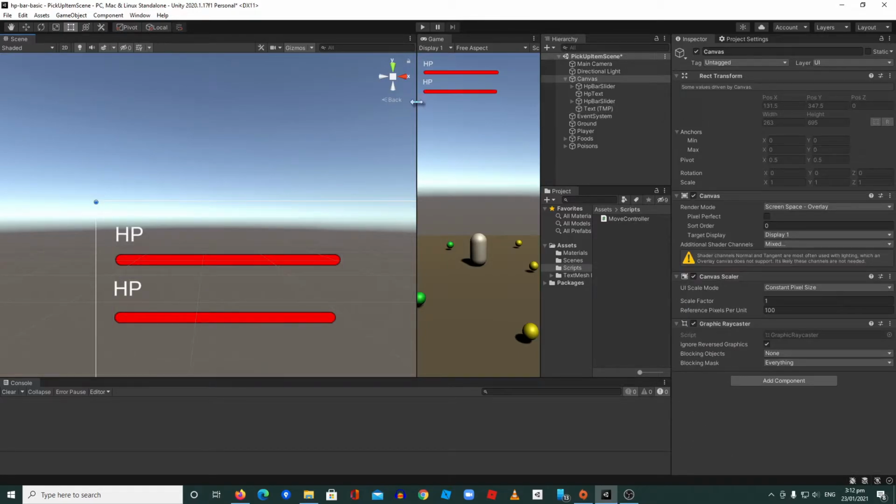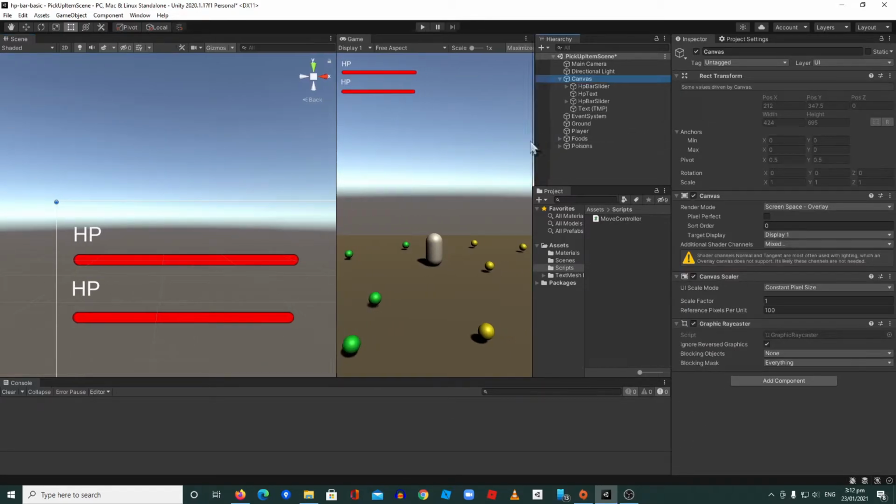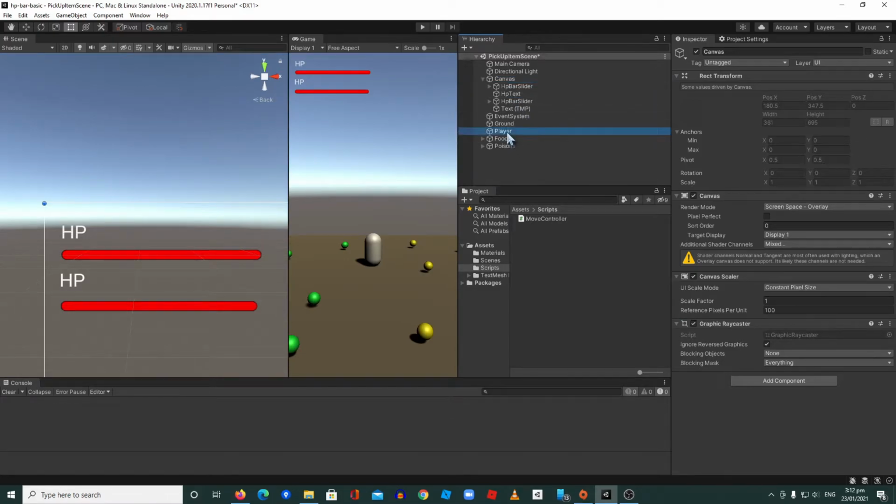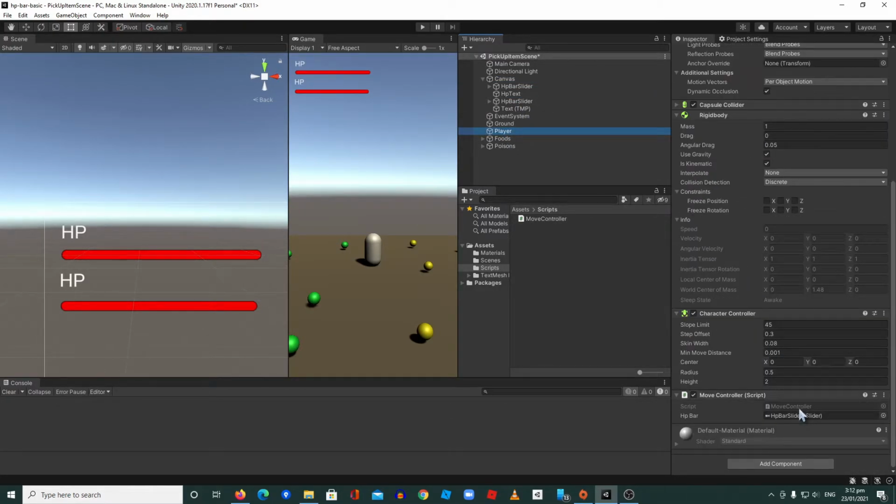And then the next thing we need to do is use that HP bar. So right now inside my player I have a move controller script, and inside the script we're going to open it. So let's wait for a while.